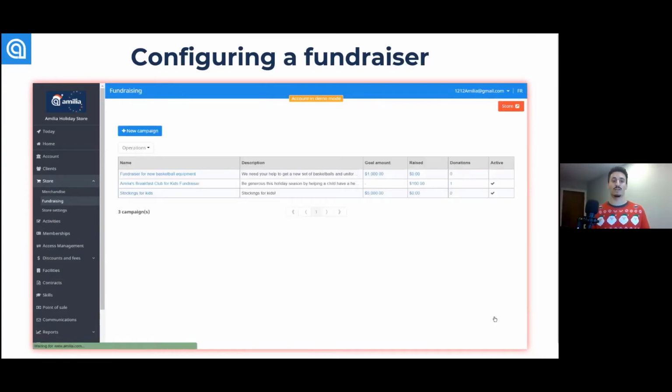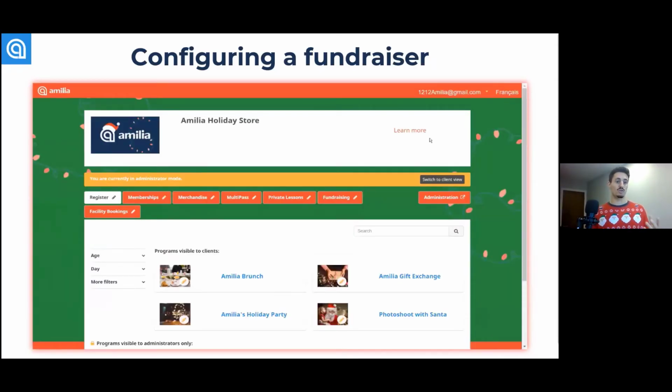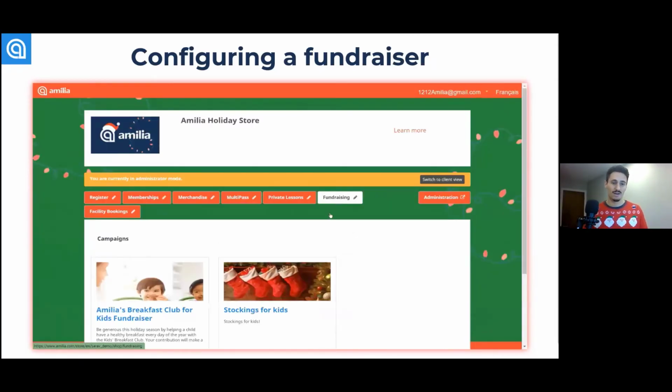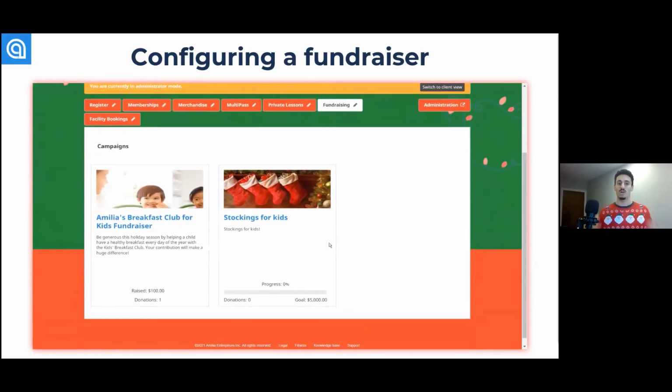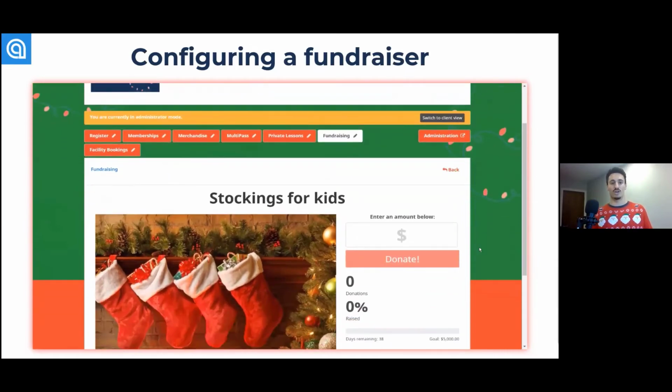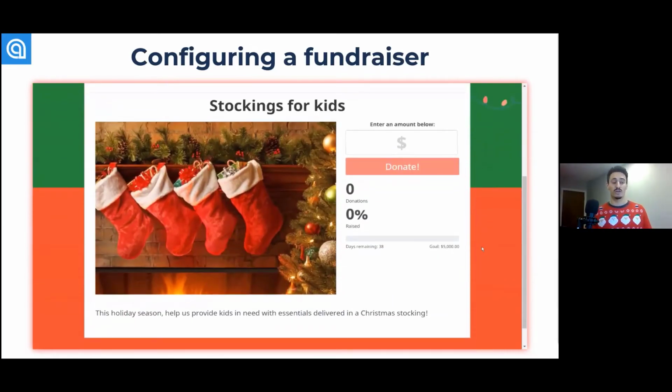And now we're going to take a look at what it looks like if we navigate to our store. So here, as you can see, we have enabled the fundraising tab. And if we go here, we can see all of your fundraisers. And if you click on one of them, in this case, Stocking for Kids, you can simply enter an amount in the box on the top right below and hit donate.